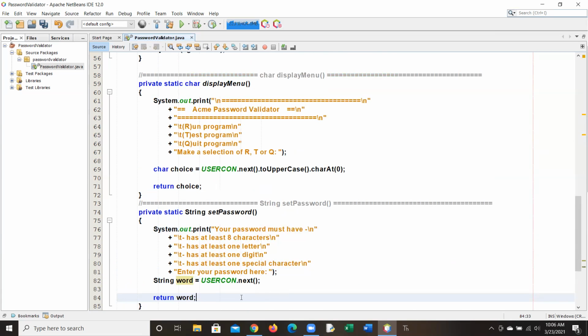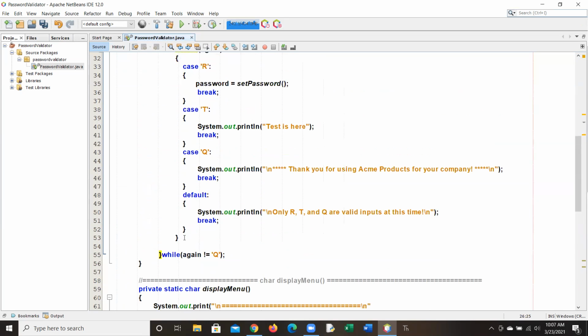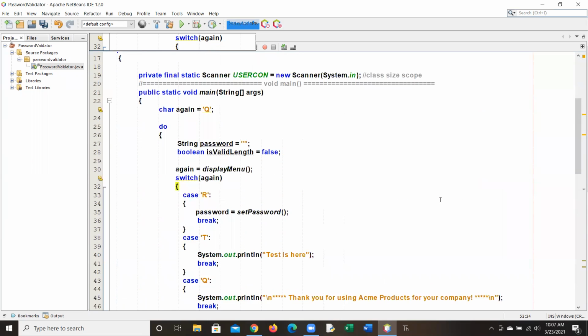Okay. So again, this variable here is only good from here to here. It's not the same as password. Password is only good from where? From here to here. Okay. That's again, that's its scope.